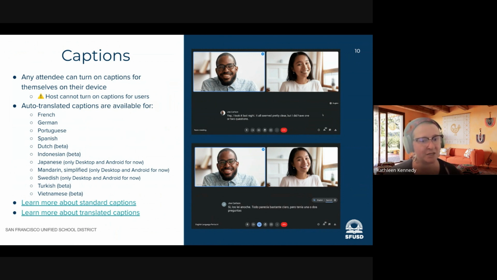And like I mentioned, anything in green with the underline will take you to a link so you can learn more about standard captions or translated captions if that's something that would be helpful to you. All of that information about translation is there on the captions page.